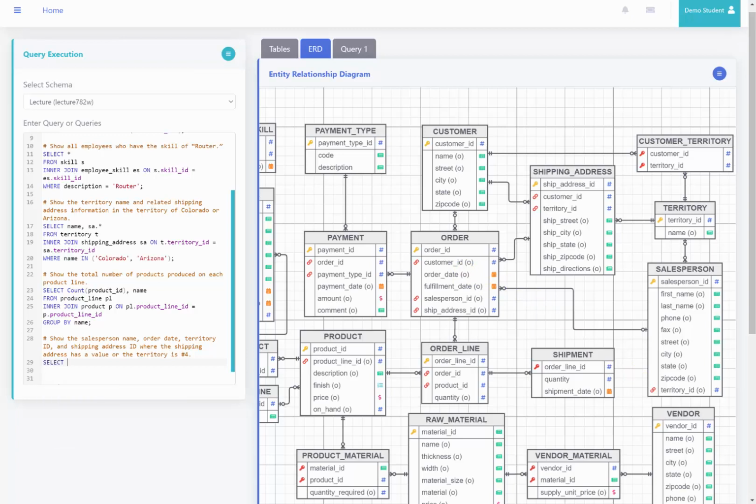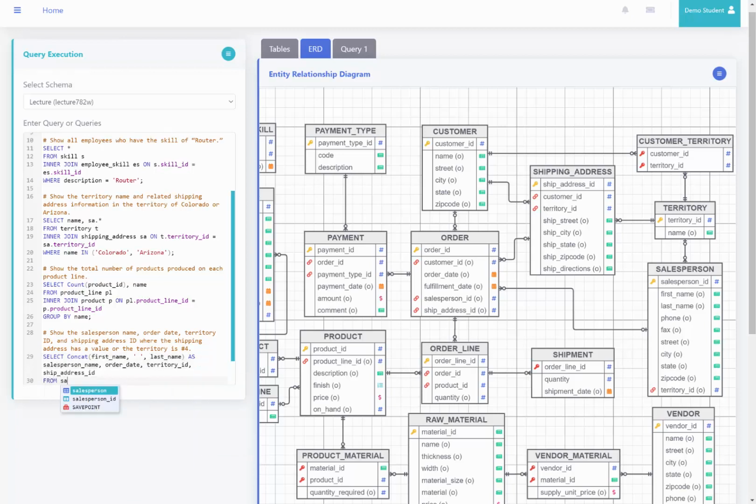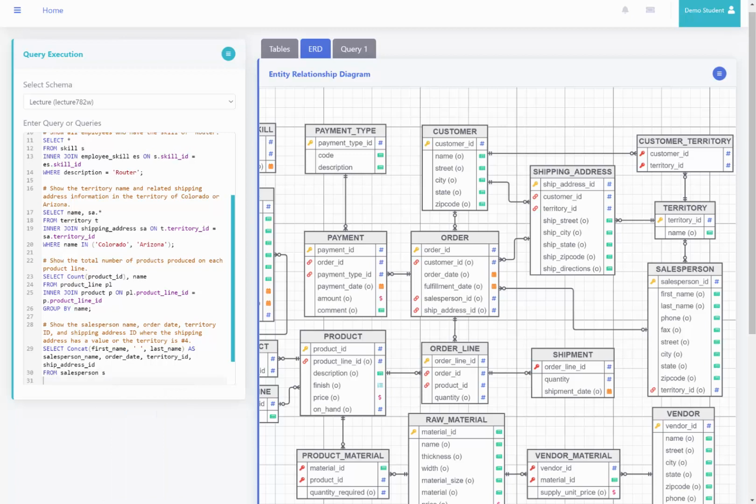So we're going to select the salesperson name. So let's go ahead and use the concat function. I'm going to concatenate the first name with a space in the middle with the last name. And let's give this an alias of salesperson name. And then I want the order date, the territory ID, and the shipping address ID. All right, so this comes from the salesperson table, and I'll give this an alias of S. And then I'm going to join using an inner join with the order table. And order is a reserved keyword, so I'm going to go ahead and put it in tick marks. And then I'll give this an alias of O. I'll join on s.salespersonID equals o.salespersonID.